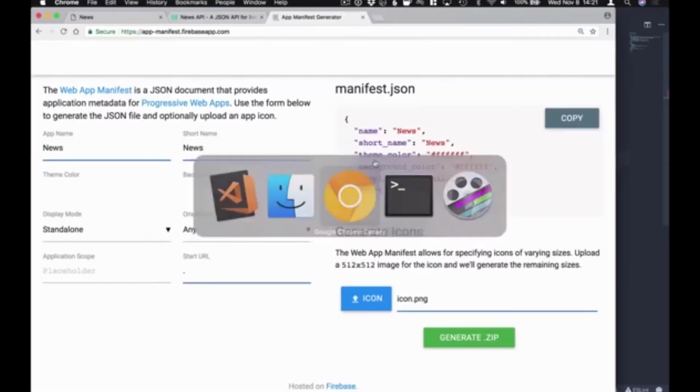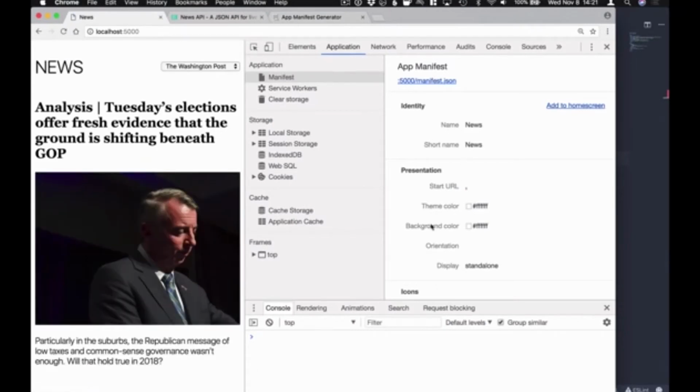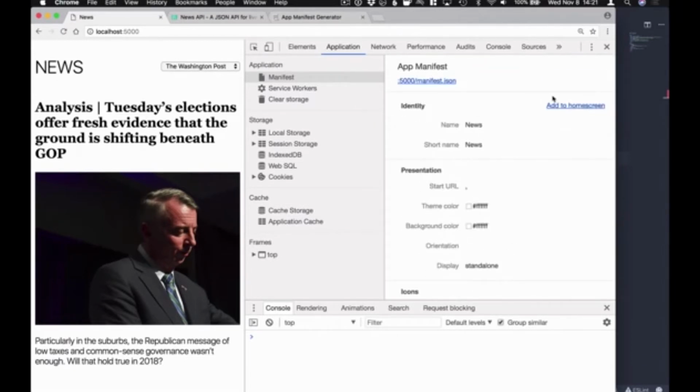And if we go back into our browser, refresh this, we can see that now the application tab here picks up our manifest. We can see all of those parameters that we define. We can see the icons and everything.